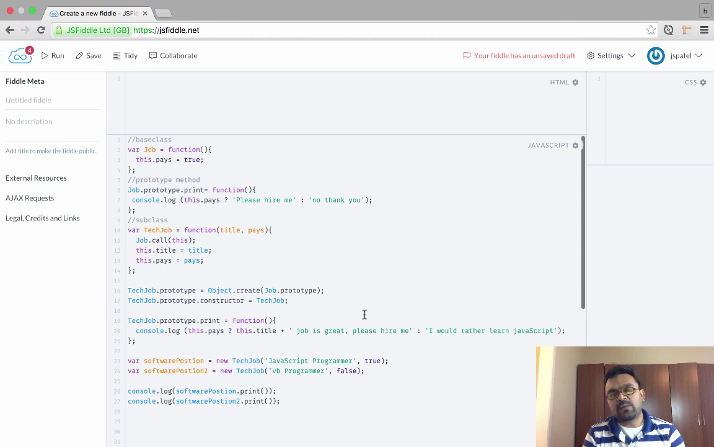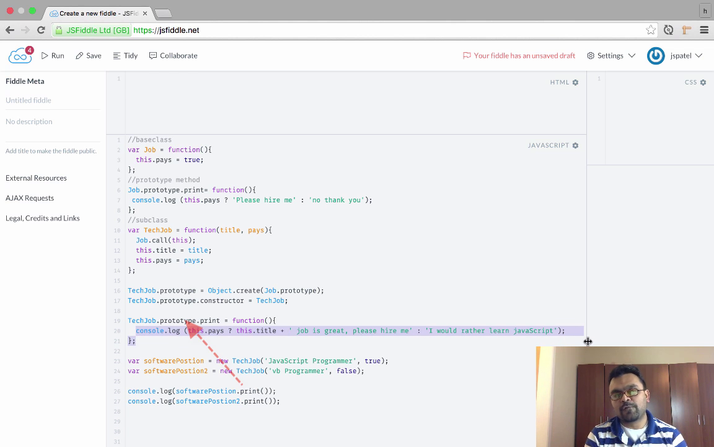Now in the prototype inheritance chain, first thing you would do when you call a method, so for example, if I call a method print for softwarePosition, it will first look in its own prototype. If it has a method called print, then it'll run it. If it doesn't have it, it will look at the prototype of the TechJob, which is this, and it would find it here, and it would use it. It would not go further up the chain.